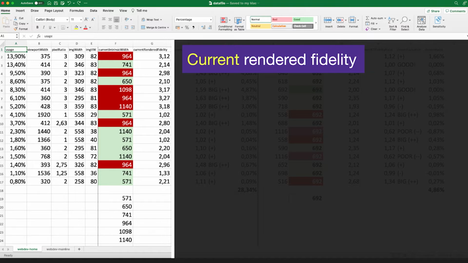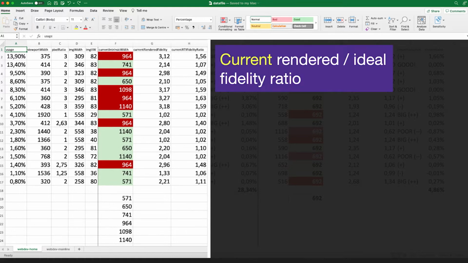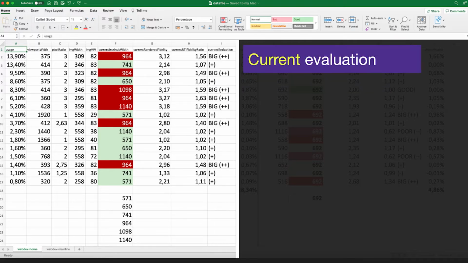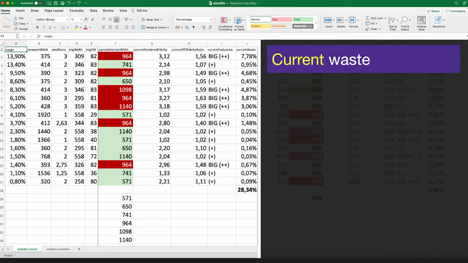per CSS pixels in the image, the render to ideal pixel ratio, which is just a number that should be as close as possible to 1, and also an evaluation as a string, which tells us if the image is okay, too big, slightly too big, etc. Finally, there is an expression of how much bandwidth we are wasting for that specific image, which also takes into account the usage of that specific resolution.